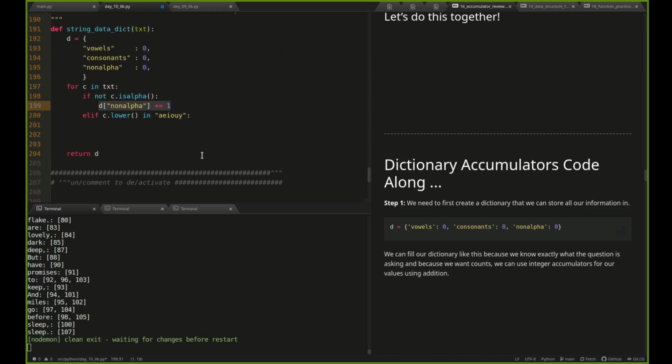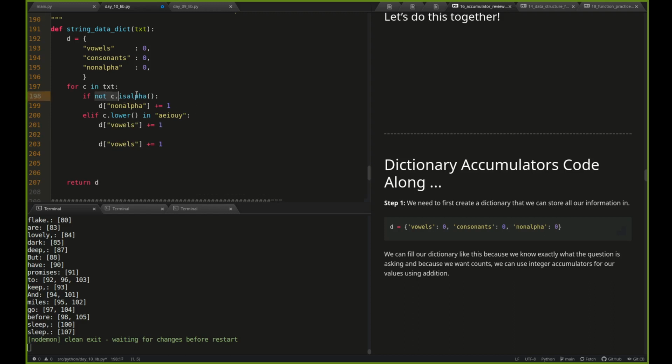So if C is a member of that substring, then we know it's a vowel. So we'll do vowels plus equals 1. And if it's not a vowel but it is an alpha character, then it's a consonant. So else, d sub consonants plus equals 1.